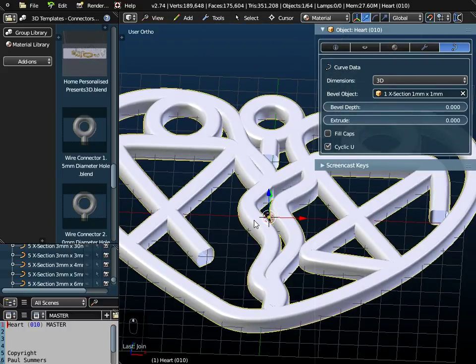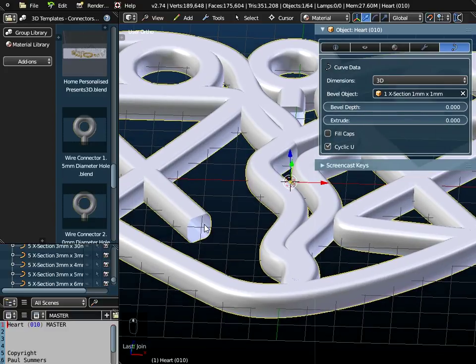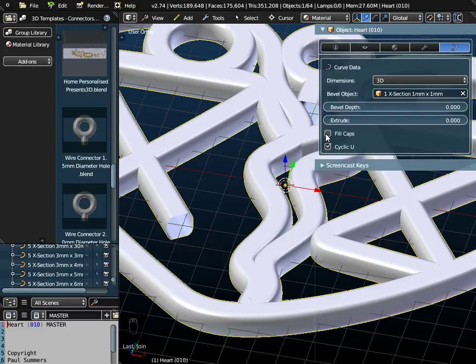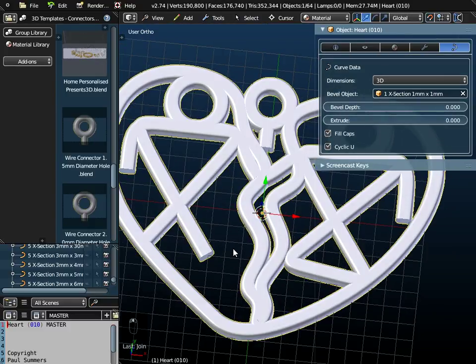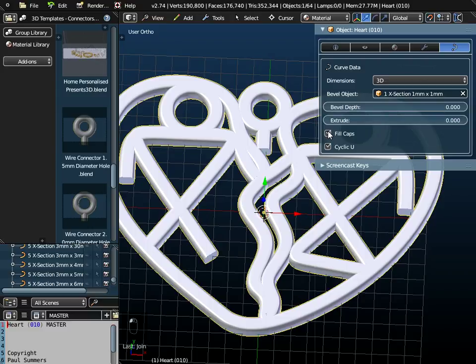Now, something I've just noticed as I've tilted it, you'll see that this hole here is empty. If that happens, you need to fill caps. It just depends which order you join these things in. The original object in the Indian patterns would have had this ticked, but if it wasn't ticked for the broken heart, then it could get unticked. Okay, so that's just fill caps there.